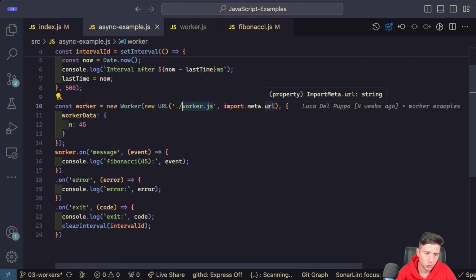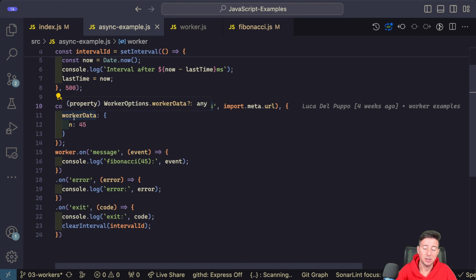Then I have to pass to this worker also the input to run the execution of it. In this case, workerData accepts the parameter for your worker. Here, n is the Fibonacci value that I want to calculate, and the value is 45. Then, using message, the worker and the main thread can talk to each other.